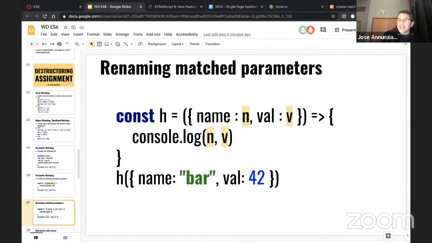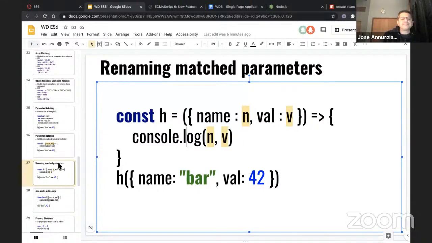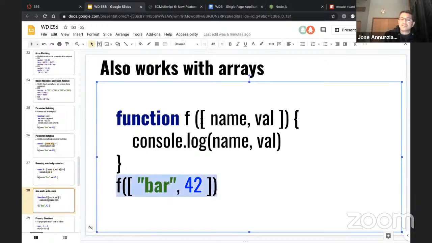You can also rename the variables, if locally you want to use a different name other than the actual properties that you're passing. You can declare alternate optional names for those variables locally in the function. But this is fairly rare or necessary. It also works with arrays. If you pass an array, you can use a destructuring array, like the one we saw earlier. But this works with indices, so the first index gets assigned to the first variable, the second index to the second, and so on and so forth.